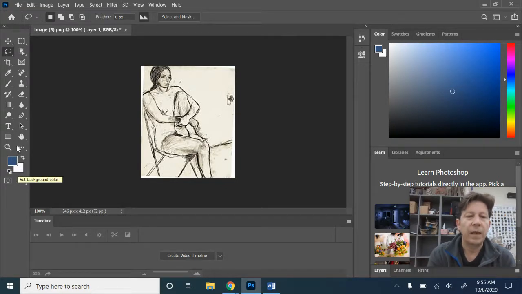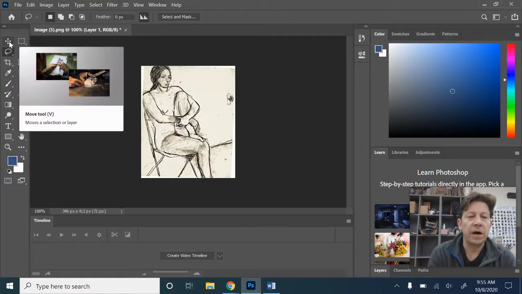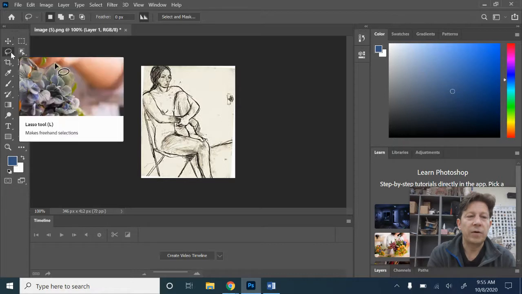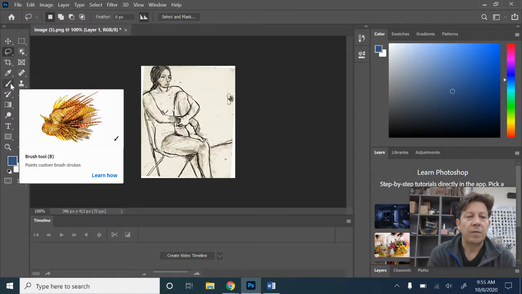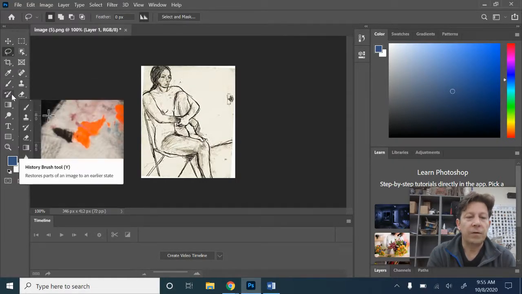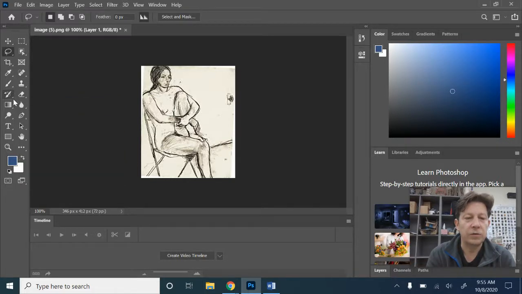The other tools that you see here are going to tell you what they are when you click on them, but we have move, we have lasso, we have crop, we have our eyedropper tool, which will help us pick colors as well. We have our brush tool, and then we have our history brush tool, which we can use to go backwards in terms of what we've done or what we want to appear in an image. Okay?